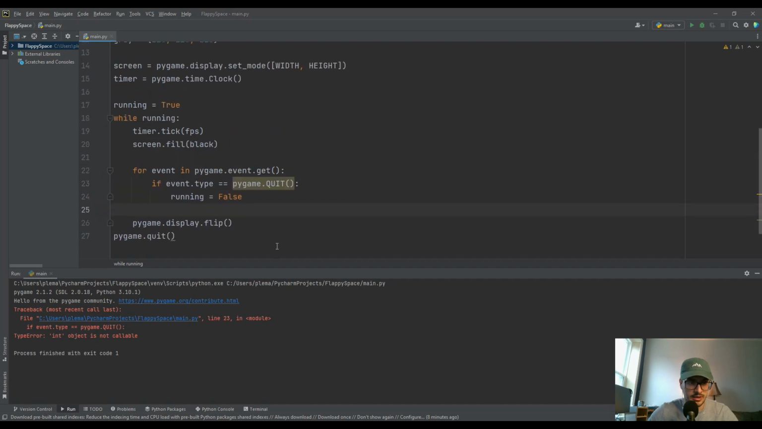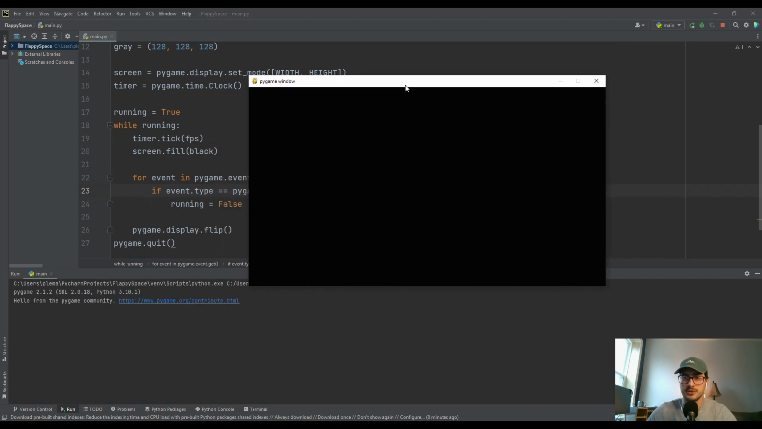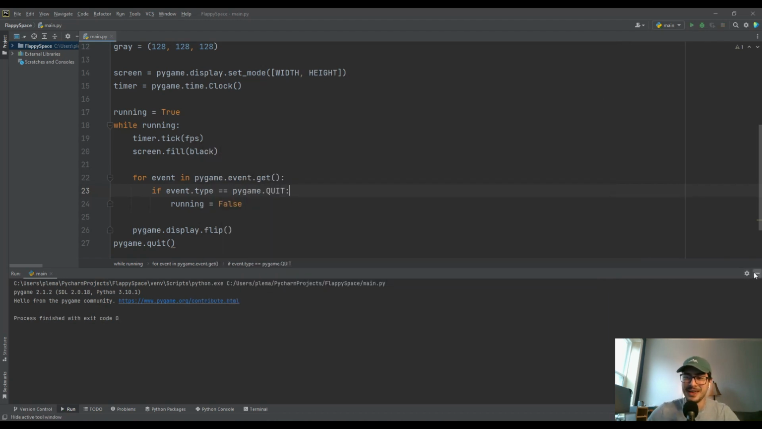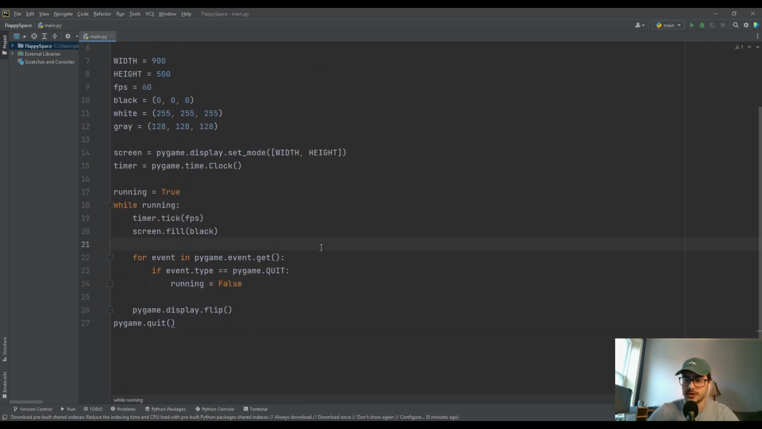Let me see what... oh, it's because you don't put these parentheses at the end of quit. My mistake. Okay, so now we just have a window. Kind of looks like space, not really. But let's go ahead and draw the player on so you can kind of see what's going on.